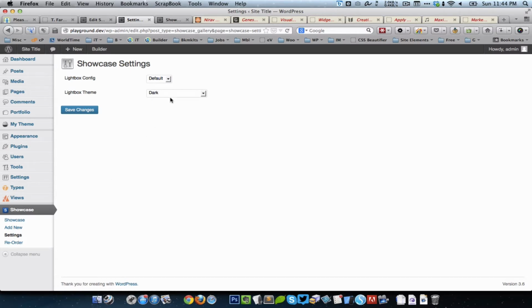The first is the lightbox config. It has default and custom. If we select custom, we can provide a custom rel attribute and custom class attribute. And if we select default, the lightbox theme options are dark, light, and custom. So I'm not going to make any changes to the settings. I'll just leave them as they are.